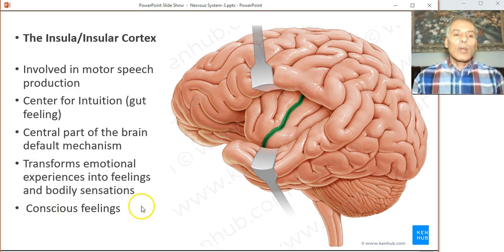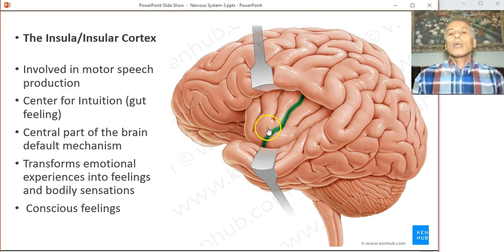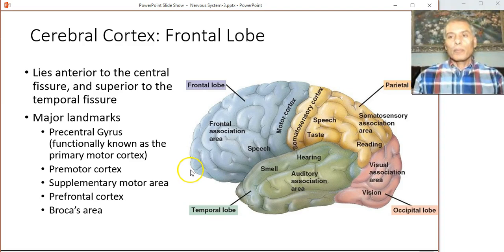And also, it is a major part of something called the brain default mechanism that is contributing to our intuition or gut feelings.